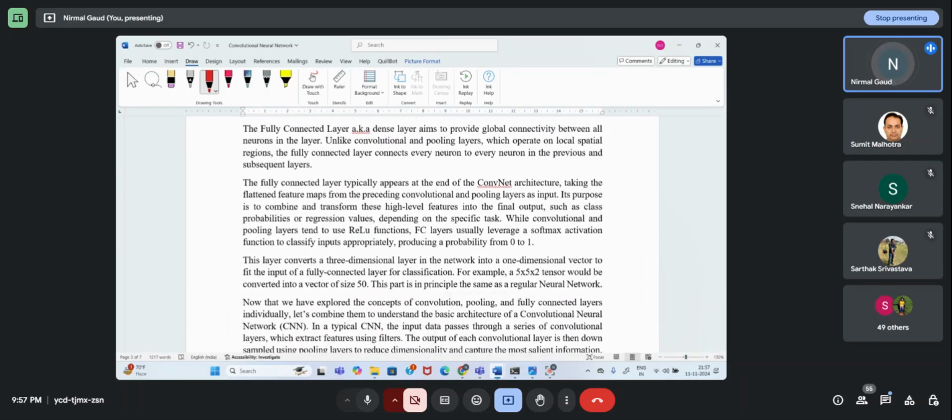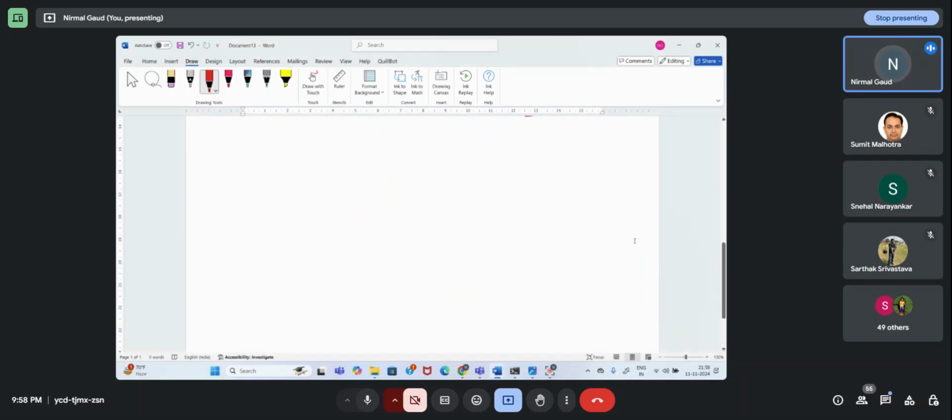Okay, so you create a CNN architecture in this way only. That's the base. Convolution, then pooling, then convolution, then pooling. Extract feature, reduce dimension. Extract feature, reduce dimension. That's what you have to do.